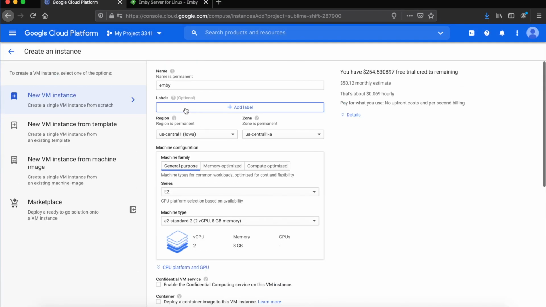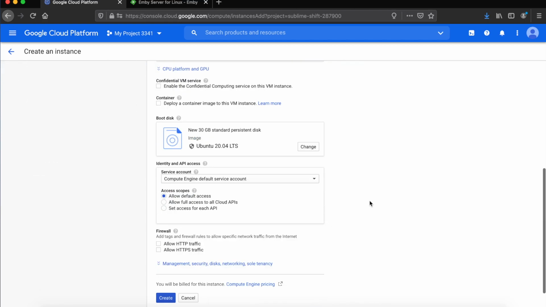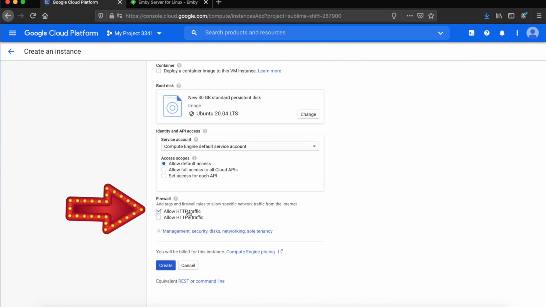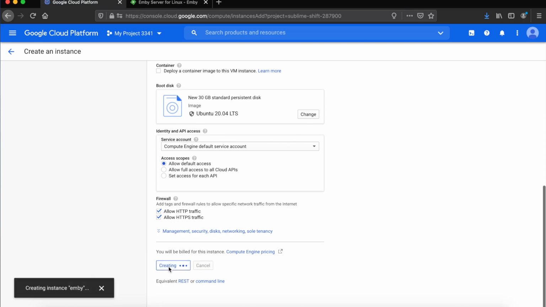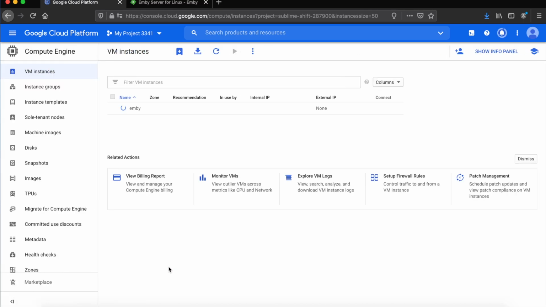If you look at the price, it's now slightly more expensive than we had it before. Now scroll down and go all the way to Firewall and allow HTTP and HTTPS. That's all the settings we need, so now click Create button. Now that's done, let's SSH to our VM instance.